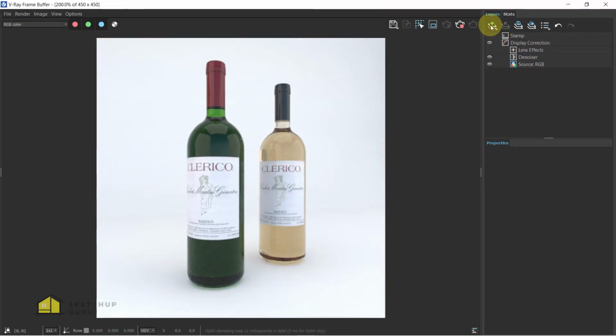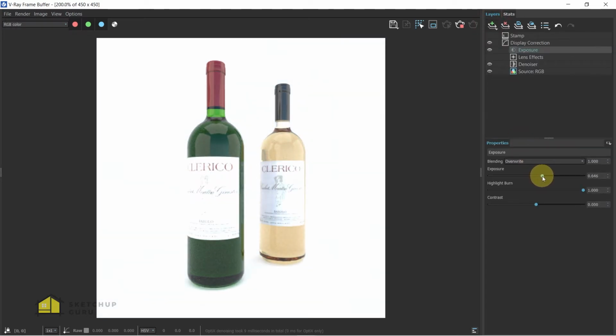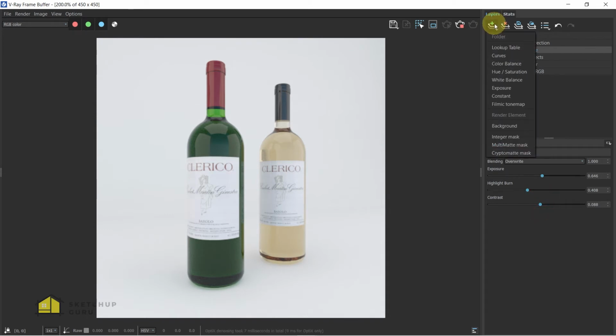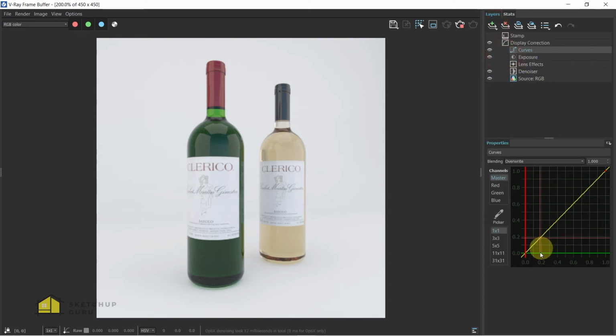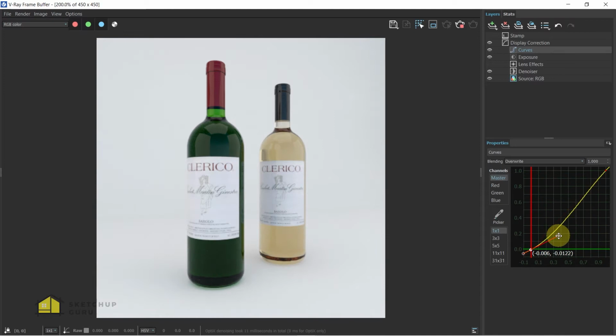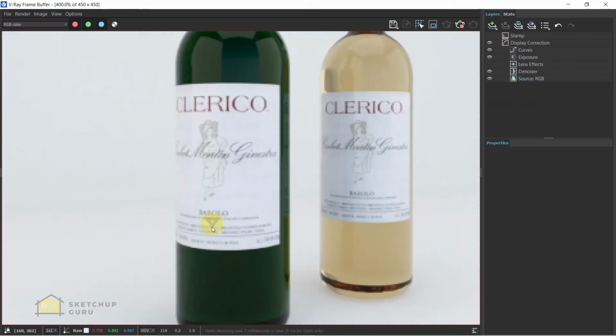So I'm going to add an exposure layer. I'm going to increase the exposure a bit. As soon as you increase the exposure, it becomes a little burnt out. So I'm going to reduce the highlight burns just a tad bit. I'm going to increase the contrast as well. And finally add a curve. Make an S curve here just to pop the shadows and highlights. And that seems pretty decent.